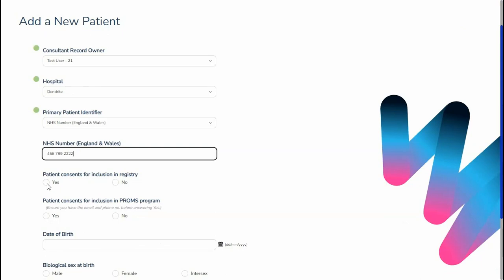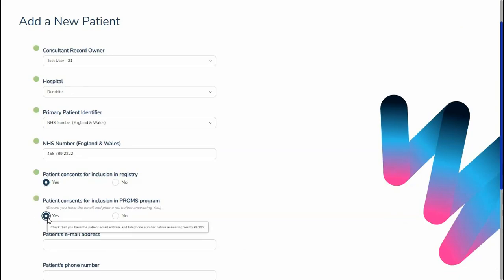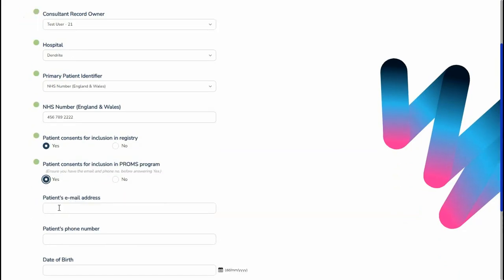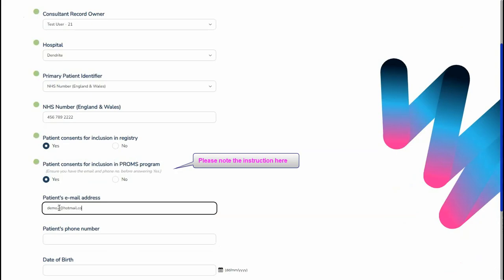This patient is consented for inclusion in the registry, and they have agreed to be included in the PROMs programme. You then need to enter the patient's email address, where the PROM will go to.